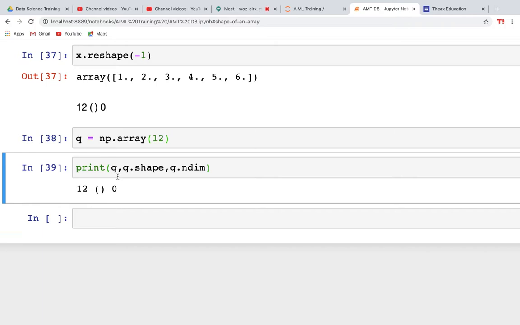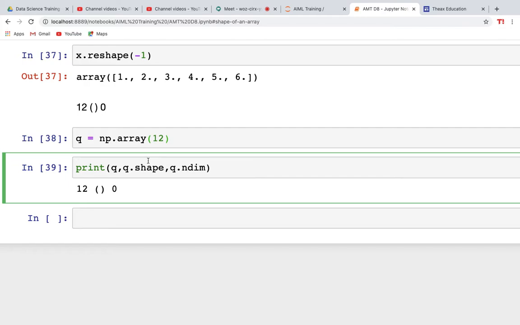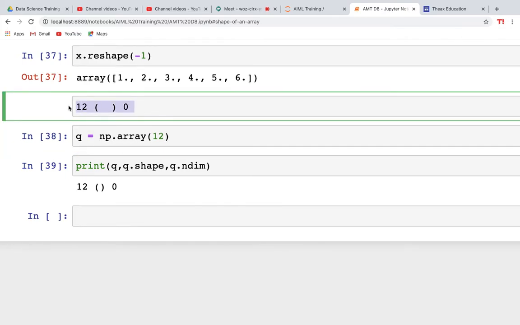This is the array, this is the shape of this array, and this is the dimension of this array. I have just given that this is an output. Print this output using NumPy. Don't confuse it with this.